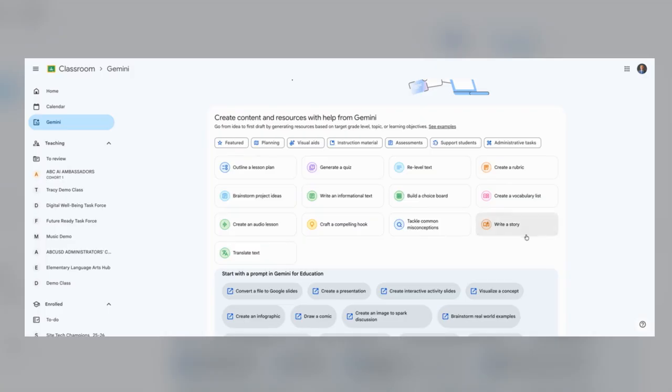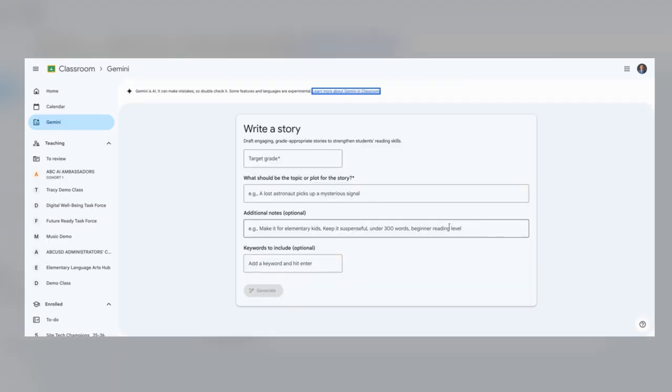So when you want to maybe write a story based on your content, you can target the grade level. You can see here this is your content, your topic or plot for the story, and then these additional notes. So we can make it suspenseful, or we can make it beginning reader level. We can also add genres in here to make it more enticing for students to be engaged in the content. And again, I love the keywords, so let's keep those keywords in and reinforce that vocabulary for students.